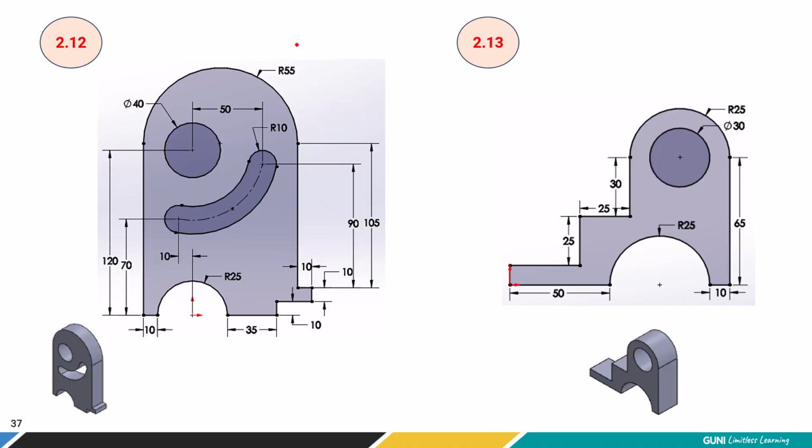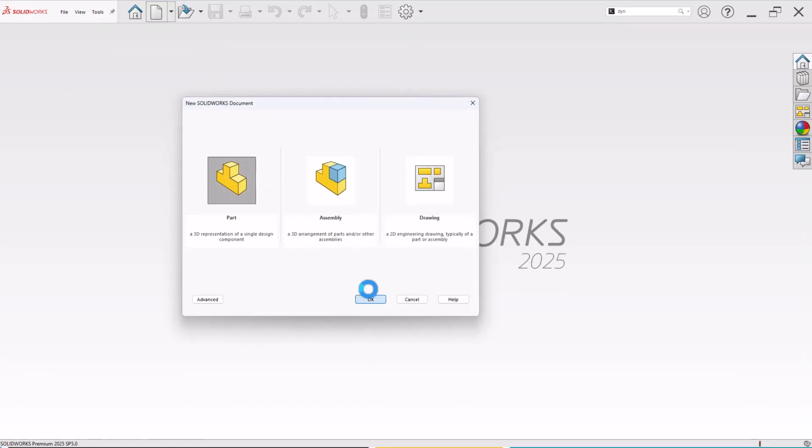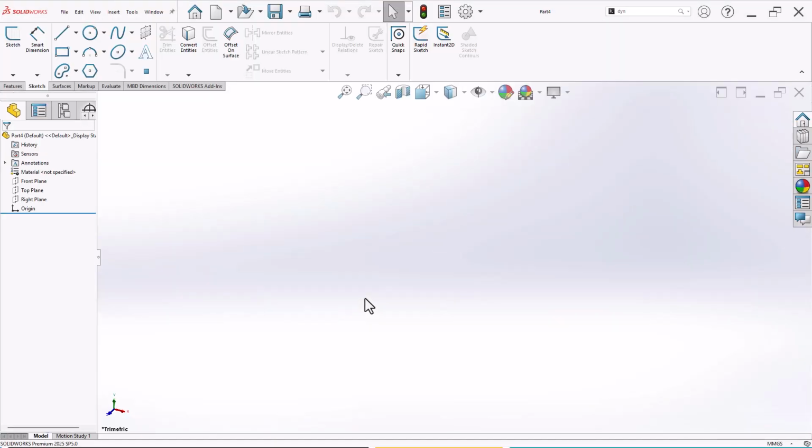Then in this exercise we may need to use many modification tools including trim, then the drawing tools like a slot tool, circle, arc and other tools. So let's jump into SolidWorks. Open new part file. Now as per exercise 2.6, it is in millimeter.